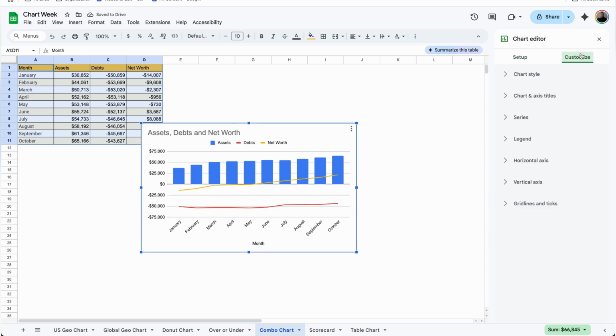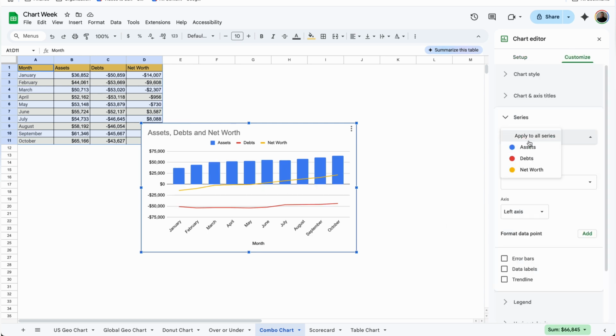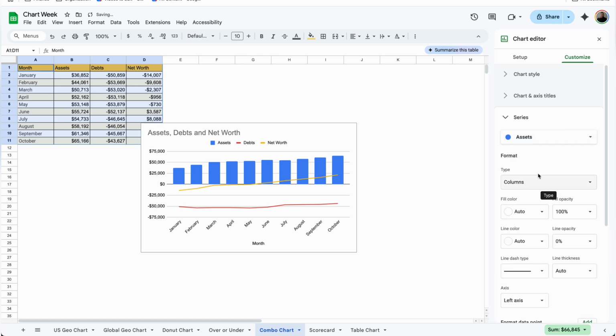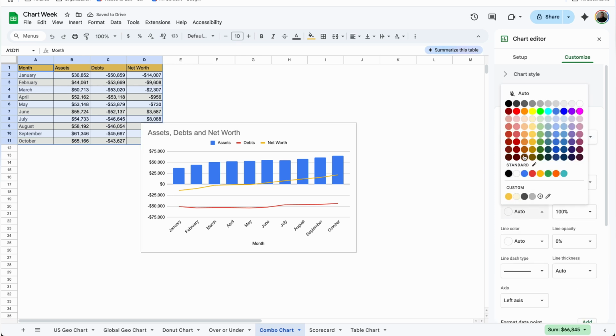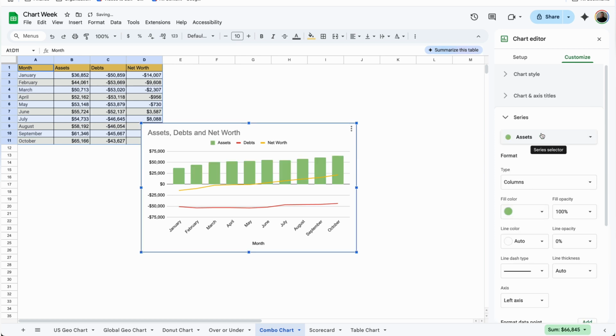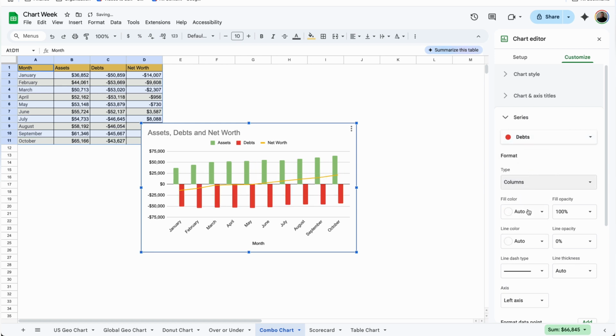So what we're going to do is go to Customize, Series, and then select the series you want. So Assets, I want this to be columns, which is great. Now I'm going to put a fill color as green since money is assets. I'm going to change the debts. Instead of a line, I'm going to put this as columns as well, and I'll make the fill color this dark green. And then for net worth, we're going to leave this as a line.